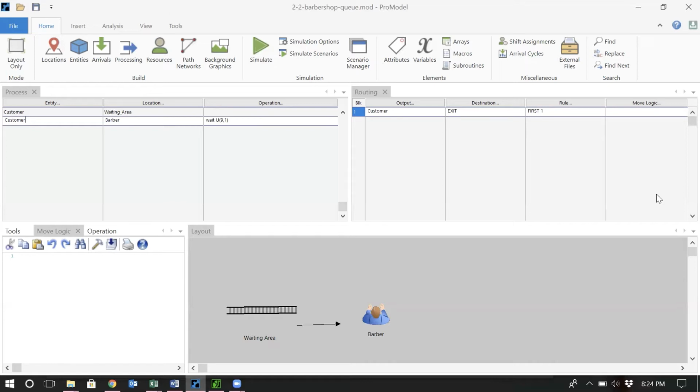In the barbershop example, I may want to know how many men, women, or children have left the system, and what the cycle time, or the time they have spent in the system, is for each one of them. If I just have one entity, customer, I cannot collect these different statistics for different categories of entities. However, the concept of attributes helps me do that.